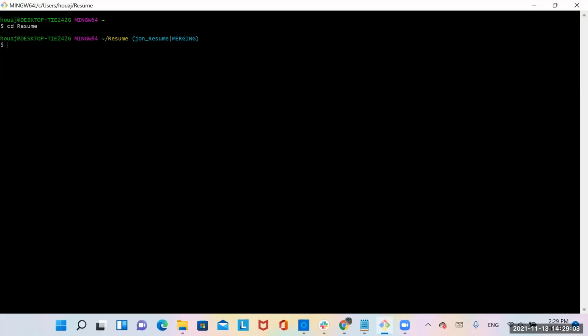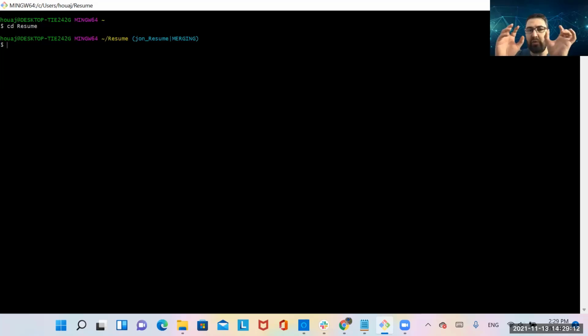Most Git Bash users, I think, have this: the John resume branch and a pipe, just a straight line, with the capital MERGING text saying that you have a conflict and you have to fix it. So just say git status and you will see a red file showing that you have to fix it.